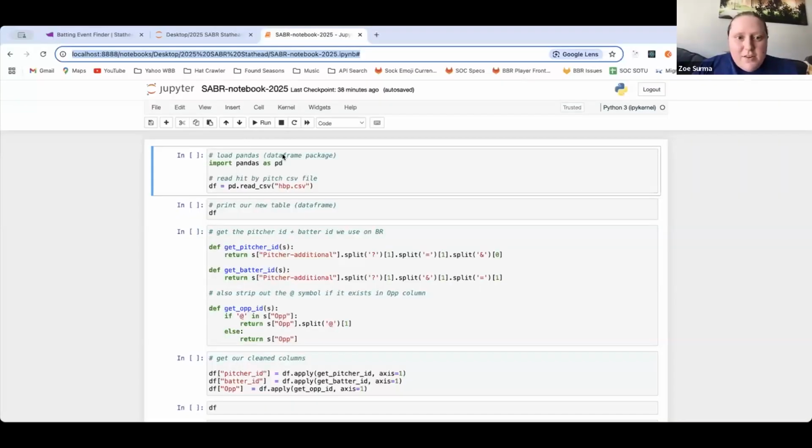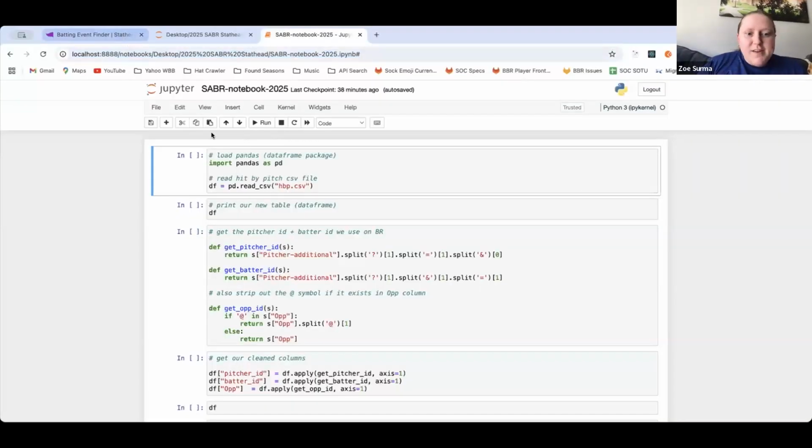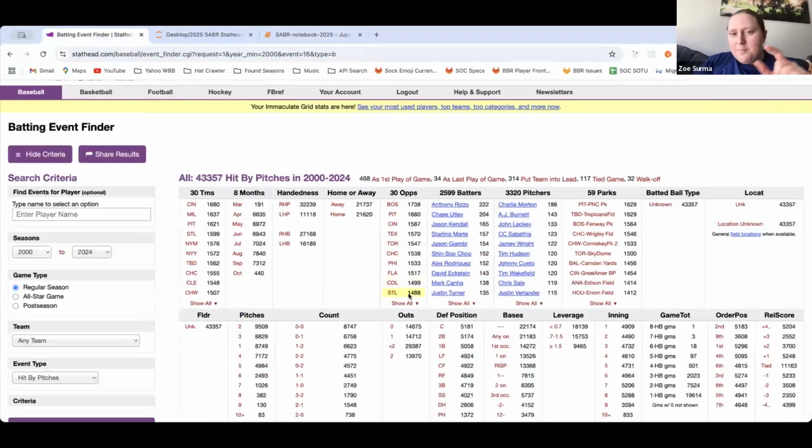So let's see if I can share my screen. I have not used Zoom in a long time, if anyone can tell. Okay, let's see. All right, here we go. Okay, you can see my Jupyter notebook, but okay. So should be showing my stat ed screen. Is that good for everybody?